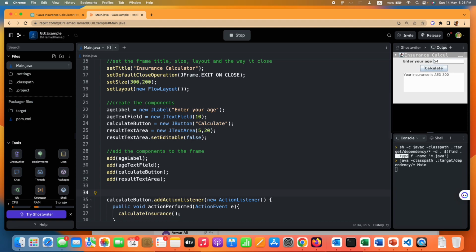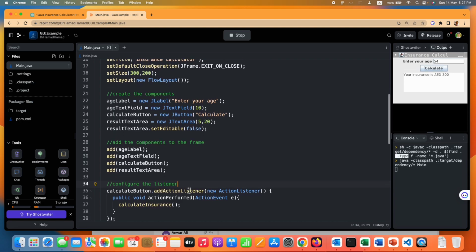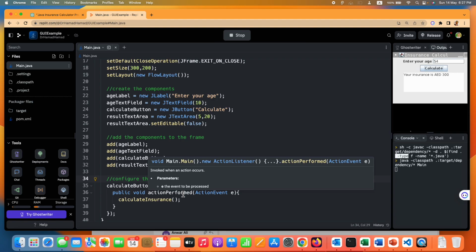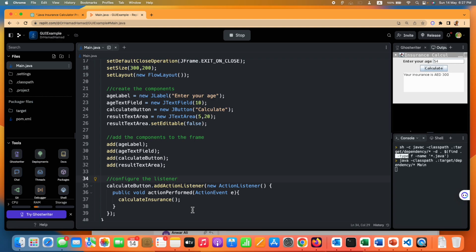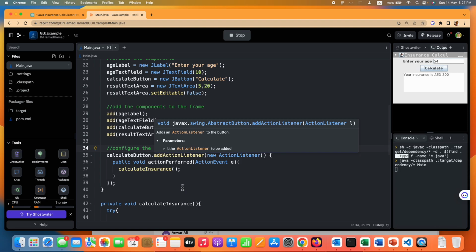And here, configure the listener. Okay, the listener is important. You configure it because you need to decide which component on the page will be listening to the user input. Is it the button? And you can make any component, not only the button, any component you can make it listen to the users. And when the user clicks on it, something will happen. Okay, so we're done with that. So the constructor is completed.